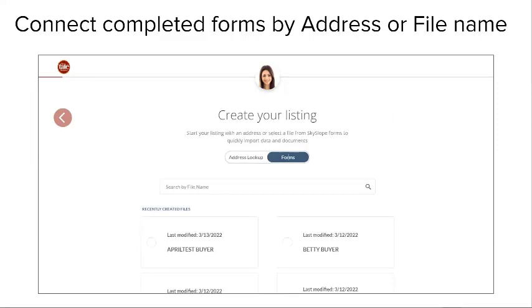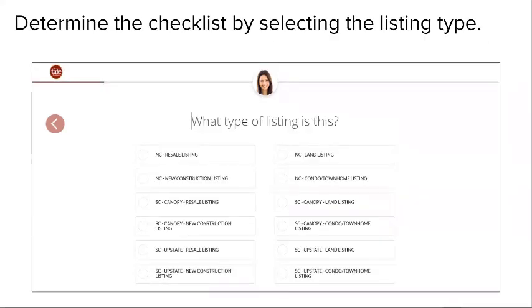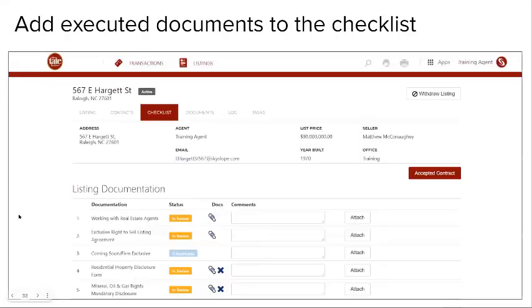You'll be able to attach the forms that have been completed in the form section. You'll attach those to your listing transaction. From here, as you're setting up your listing transaction, you're going to select a checklist that is appropriate for the type of listing that you have and for the state that you're in. It's going to create the listing transaction for you.